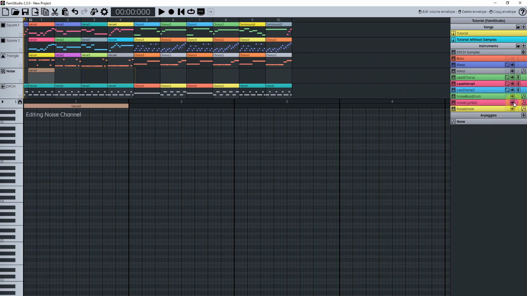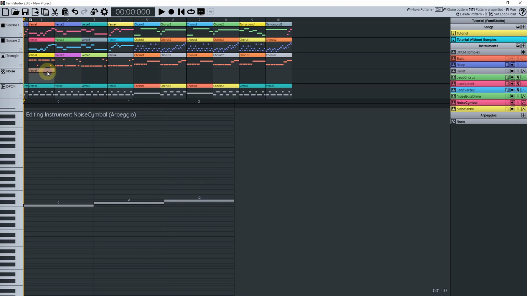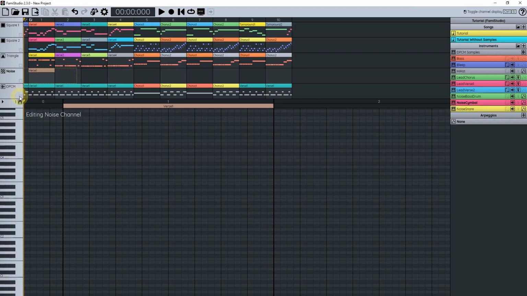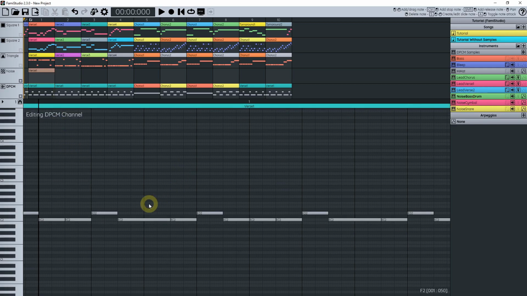These instruments, by the way, don't have anything special. They just have volumes and arpeggio. We could have created them on the spot. Now I'm going to display the DPCM channel, even though we're going to delete it really soon. It's just to help me enter the new percussion.